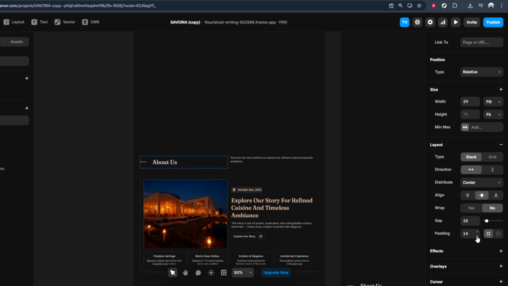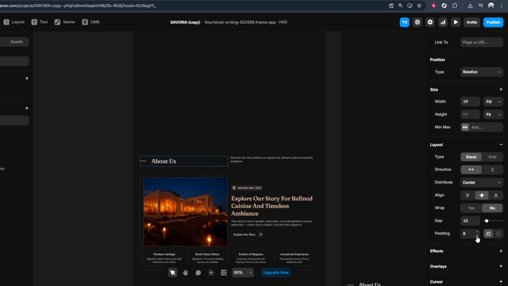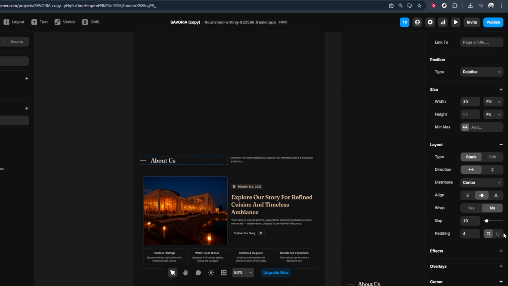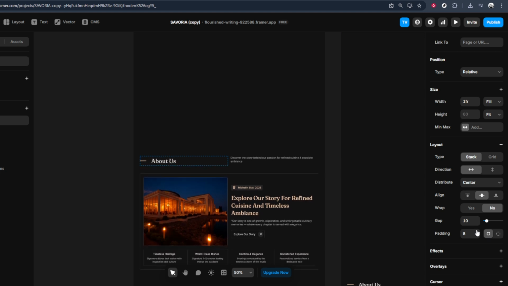Now it's time to customize the stack so it behaves exactly how you want. In the right sidebar, choose the direction of the stack. Vertical if you want your elements on top of each other, or horizontal if you want them side by side. Adjust the alignment controls to decide how items line up within the stack, for example, centered, left aligned, or right aligned. Then tweak the gap value to control the spacing between each item.